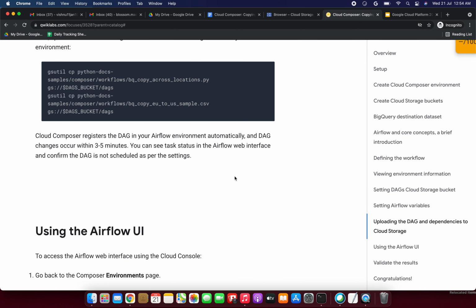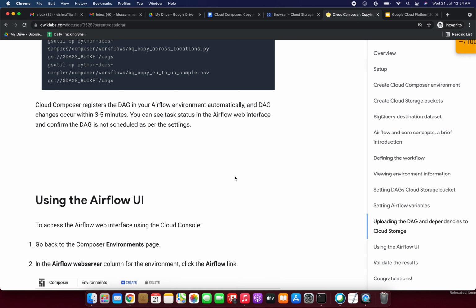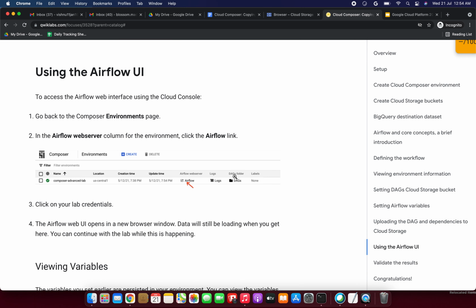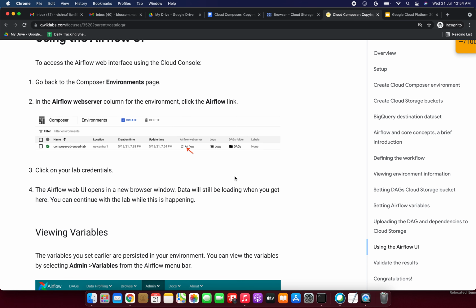Then Cloud Composer registers the DAG in our Airflow environment automatically, and DAG changes occur within 3 to 5 minutes. We can see the task status in the Airflow web interface and confirm the DAG is scheduled as per the settings. So we have to access the Airflow web interface by using the Cloud Console. We need to go to the Composer environments page, and in the Airflow web server column for the environment, click the Airflow link.